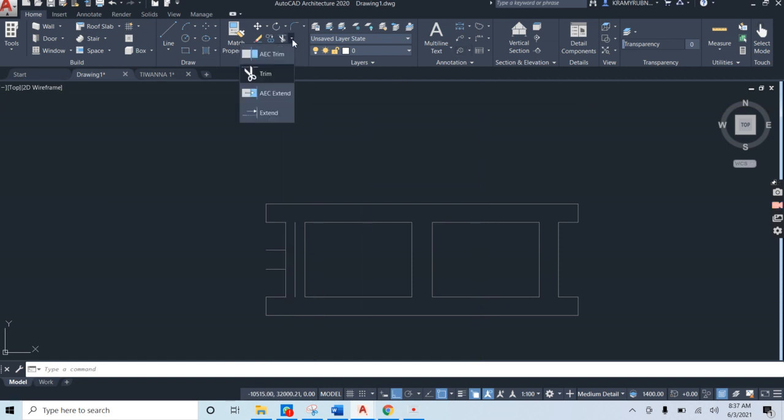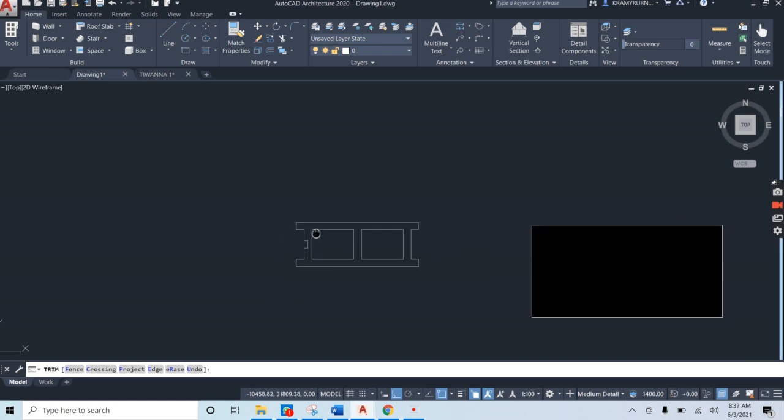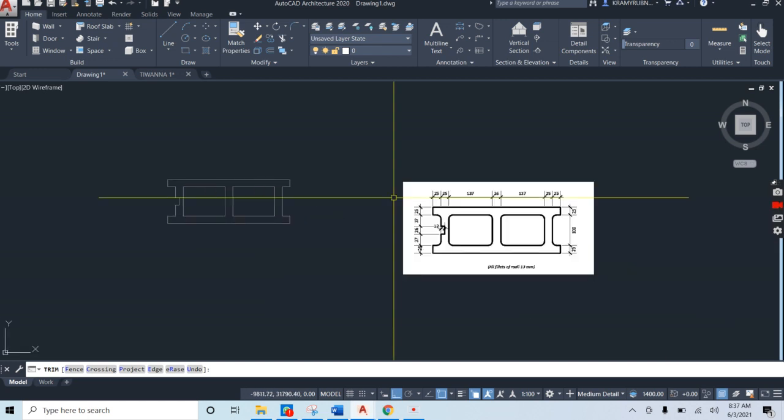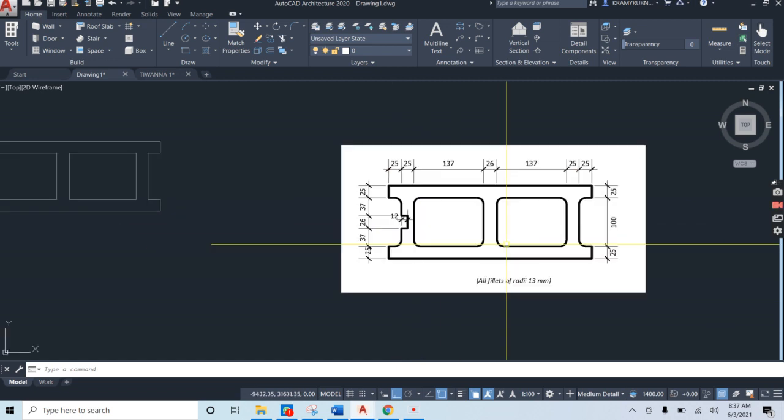So let us do extend, and extend to touch this line, enter, and we are extending basically these two lines. We can now trim, enter, so we can now click on all lines we would want removed. So I have now removed all unwanted lines.